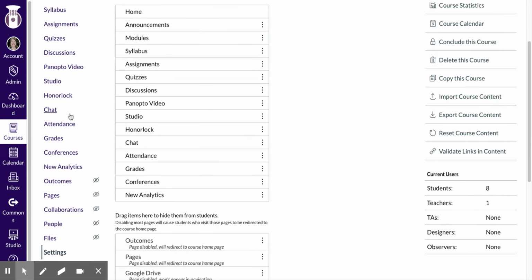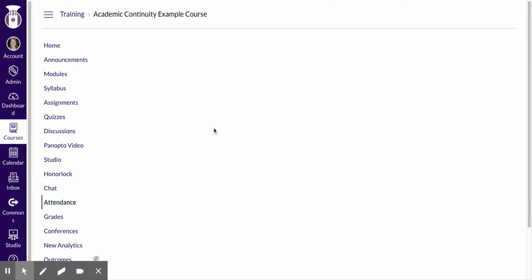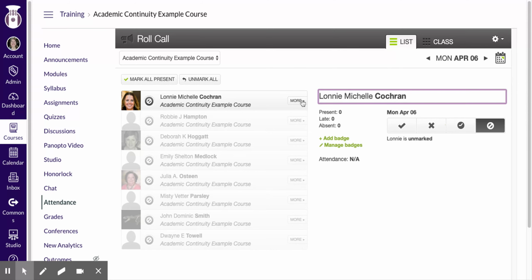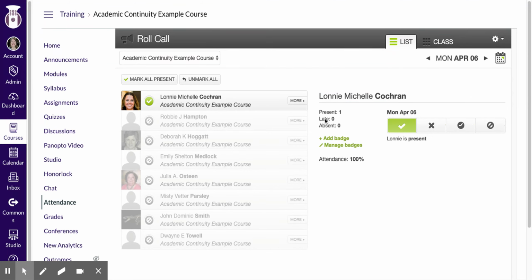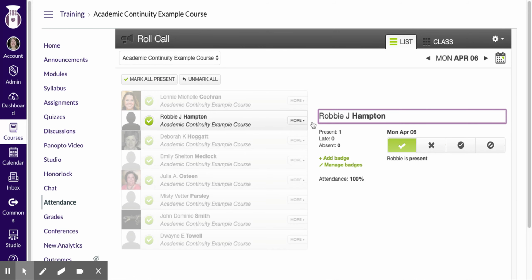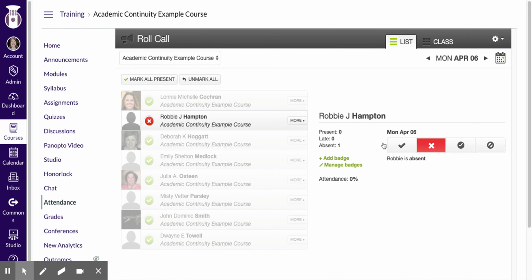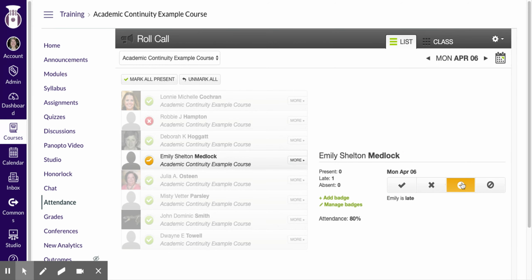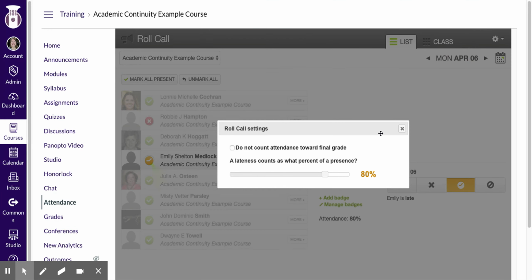And now, when I go to attendance, I'm able to see all the students and I'm able to go through and I can mark her as present. I can mark all present if I need to. I could also say she was absent. She was late. And you can set up some of those settings and what that looks like.